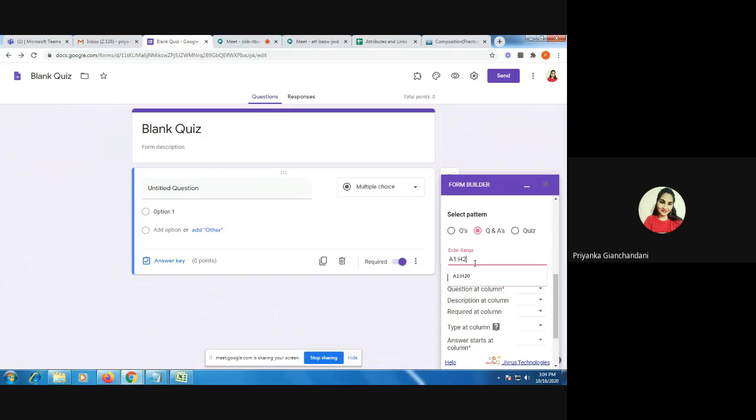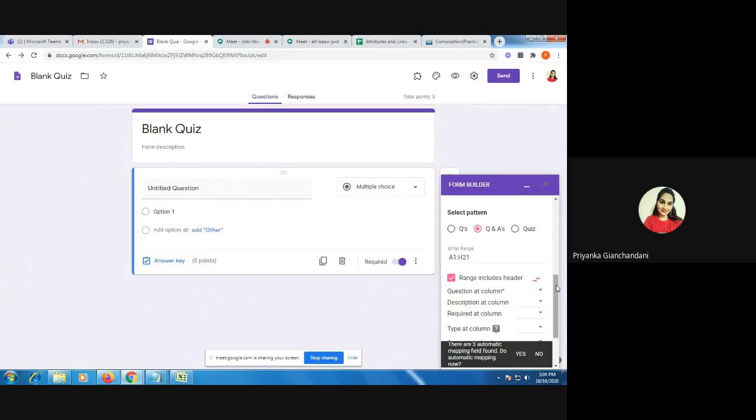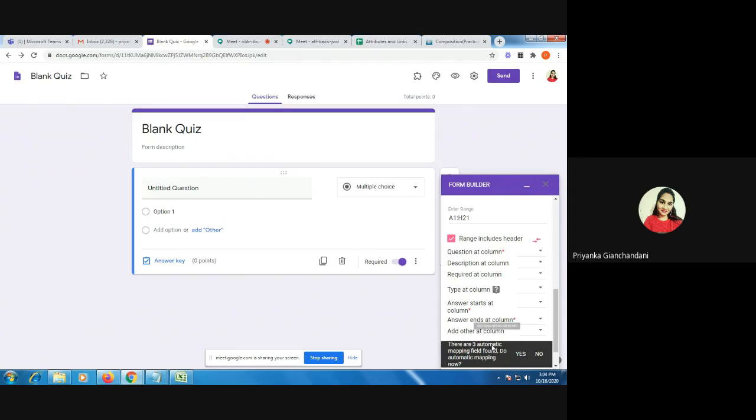So this range has already been entered. The range includes header. Yes. Now, see, there is an option which is getting displayed that three automatic mapping fields have been found. So we will click on yes.